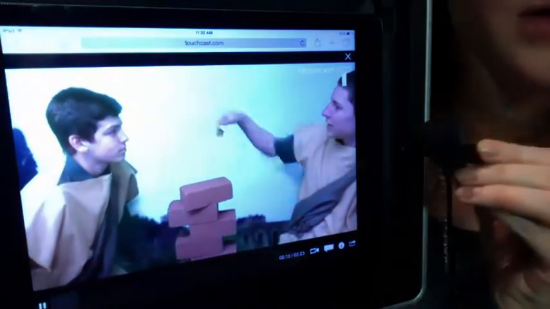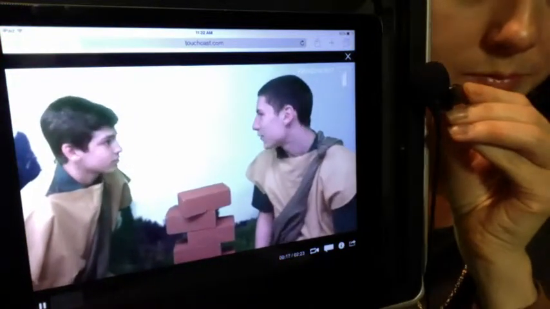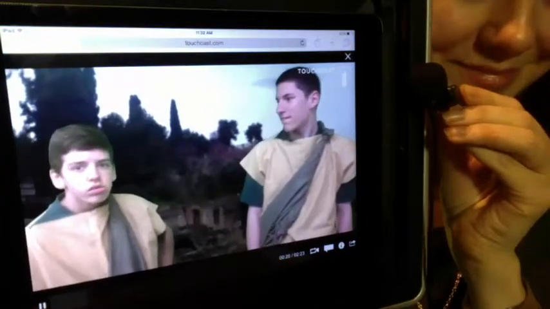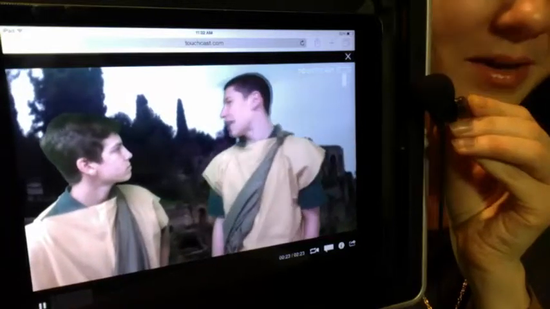Hey, Romulus, this wall you made around your city isn't very well made. And it's not very tall either. Anybody's going to be able to capture your city.